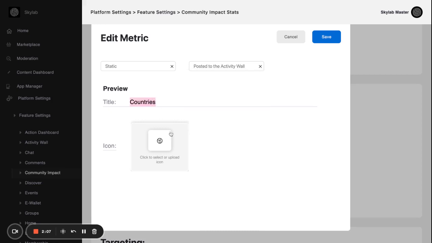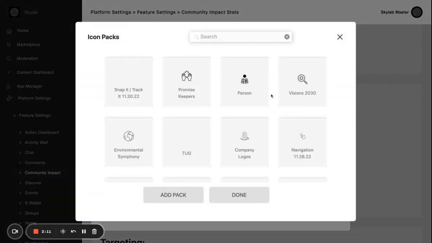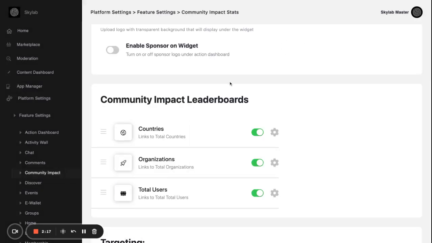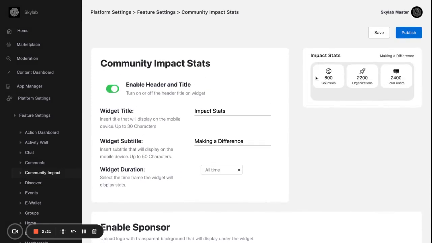I then change the title that I want this to be, and I can utilize my icon packs here in order to find the best icon to represent what I'm trying to share. My personal favorites for community impact leaderboards are sharing the app, because you want users to see that the app has been shared a lot so that they're more interested in sharing.